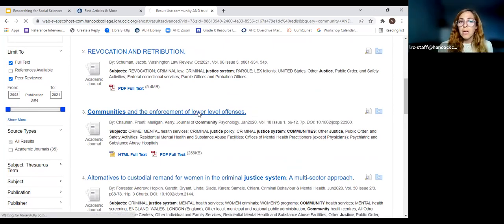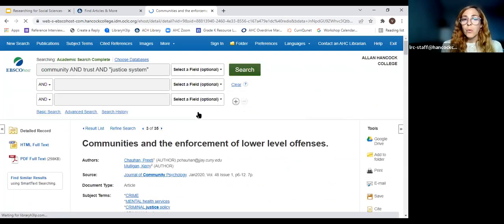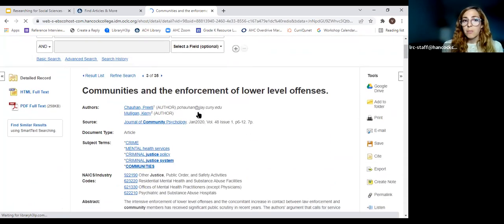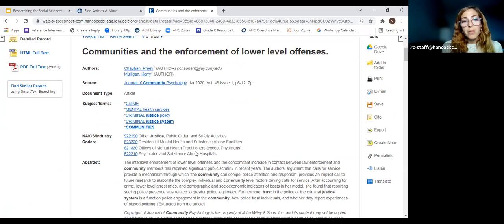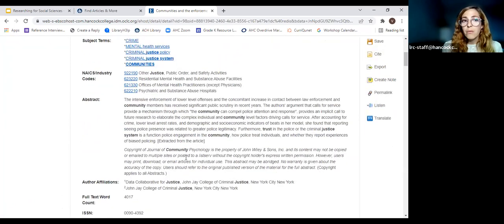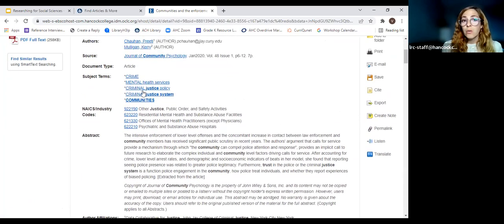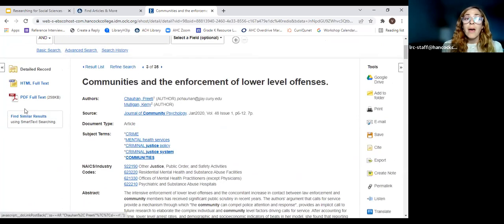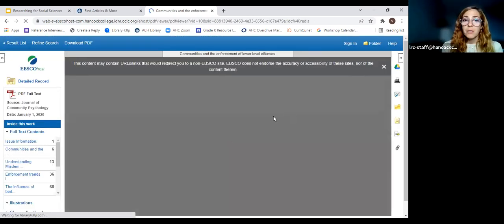And you click on the title. And so it's going to take you to a landing page where you have information about the author, a little summary of it, those subject terms that are related. And then to actually view the full article, it's going to be this PDF full text. So that'll open up all 7 pages.